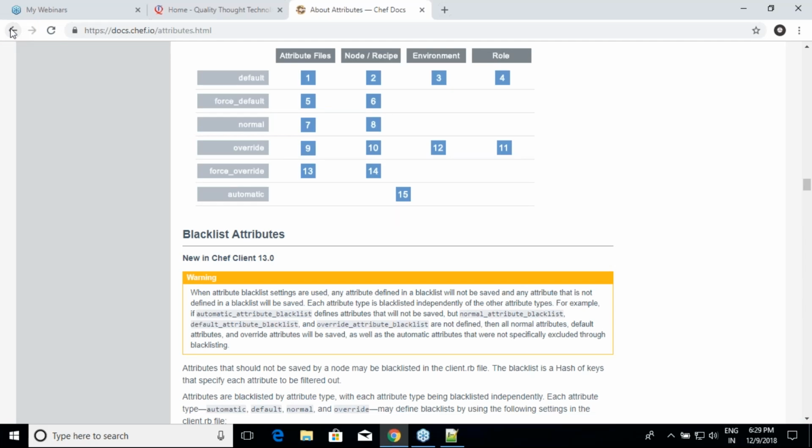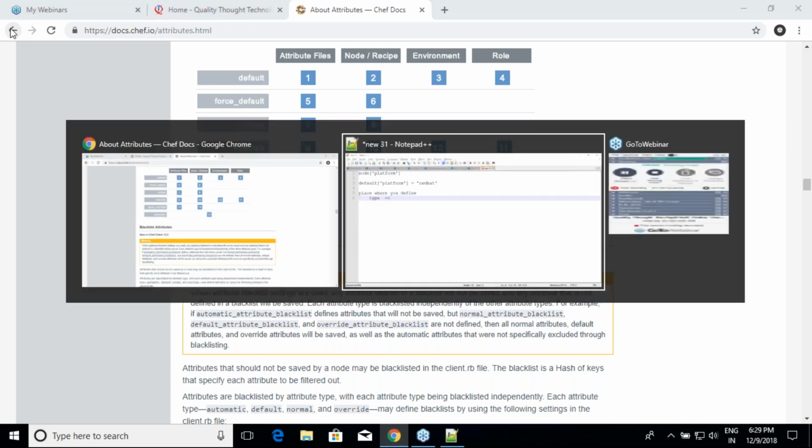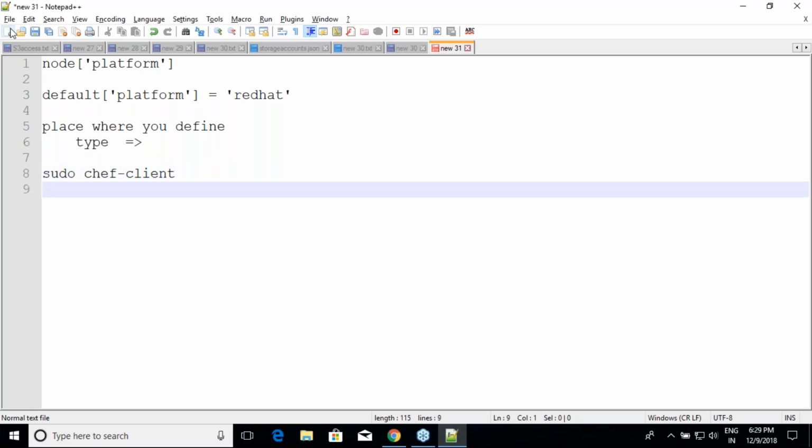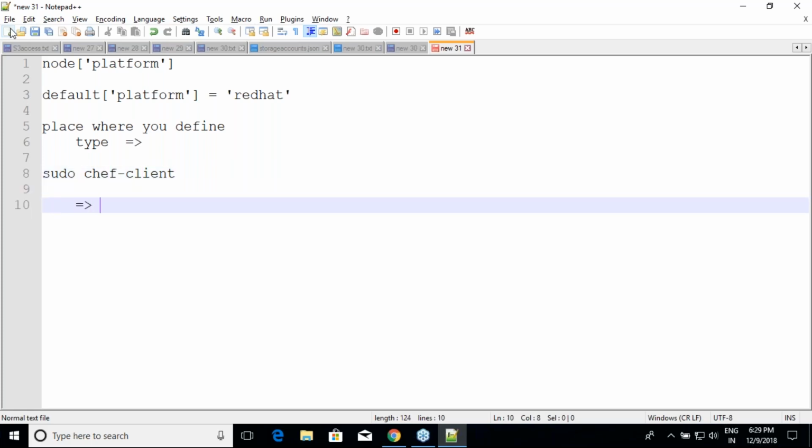Okay. Now, before we get into the roles, we need to understand what happens when you execute chef client. We have been executing this, if you remember. We execute something like sudo chef-client on the node to do bootstrapping. So in this case, what happens is there is something called the node object.